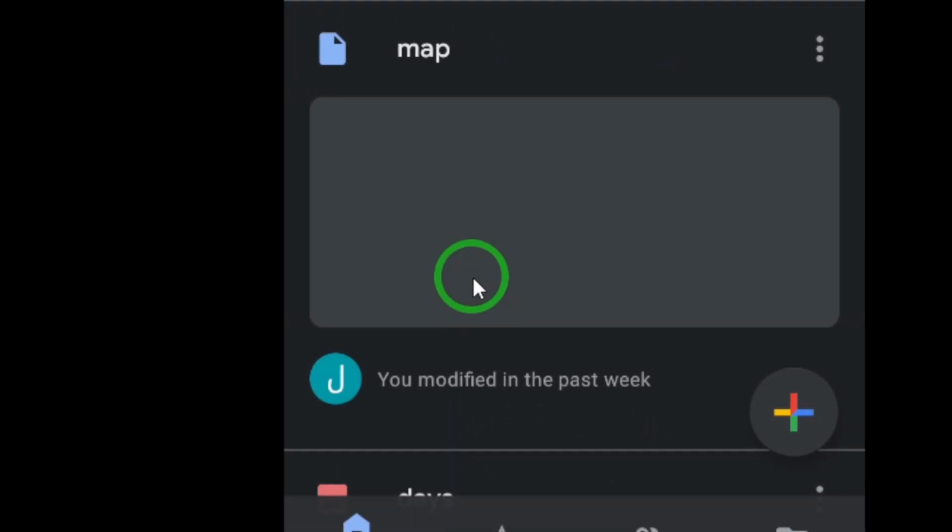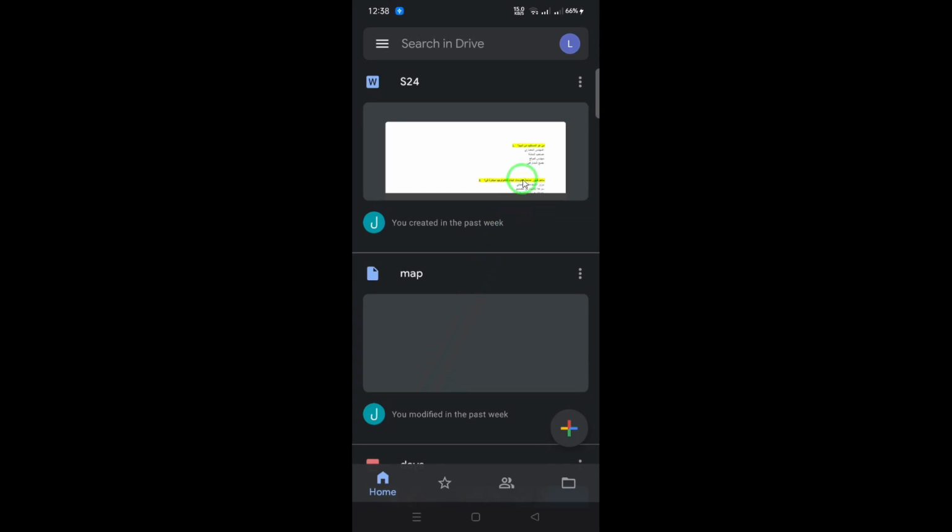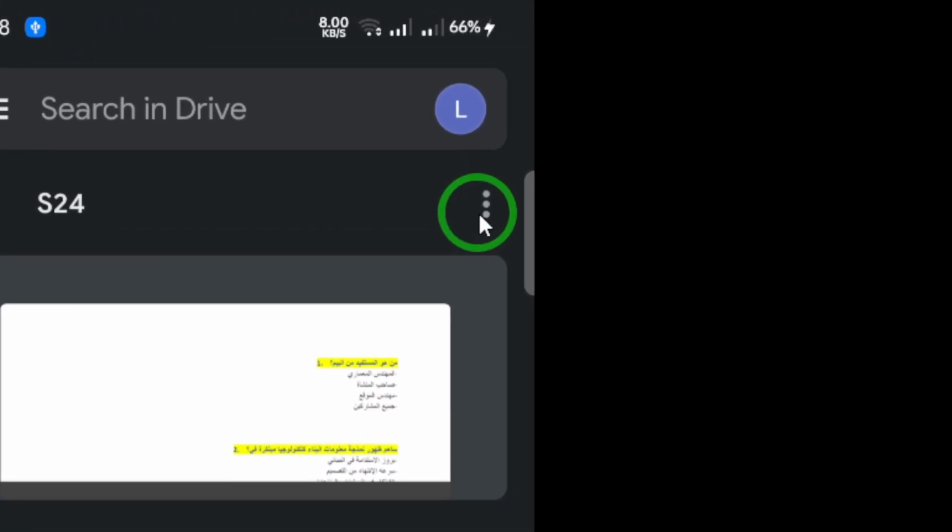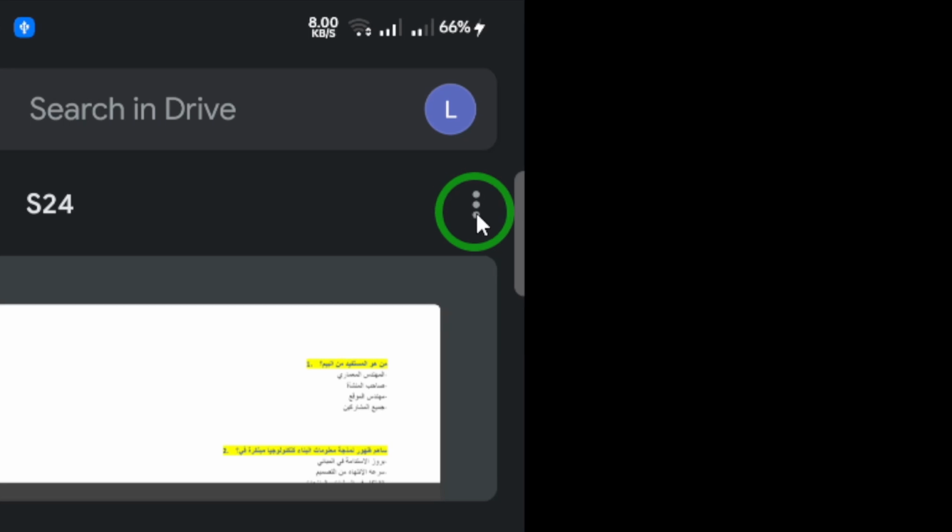Once you're in, navigate to the document you want to share. This could be anything from a report to a presentation. When you find your document, look for the three dots located next to it. These dots represent additional options for that file. Now, click on those three dots.